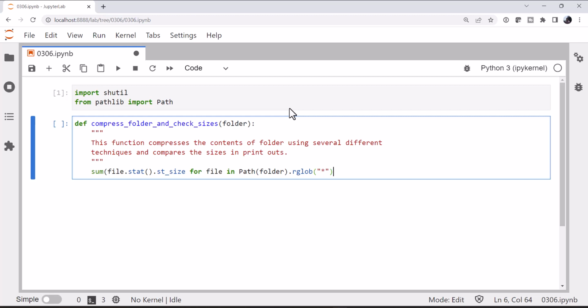on the wildcard. Okay, so what does all this mean? And we close our sum parentheses. So for file in any file matching anything recursively in our folder, I'm going to get the size of that file, and I'm going to add it through the sum function. So we get the sum of all files in that folder.